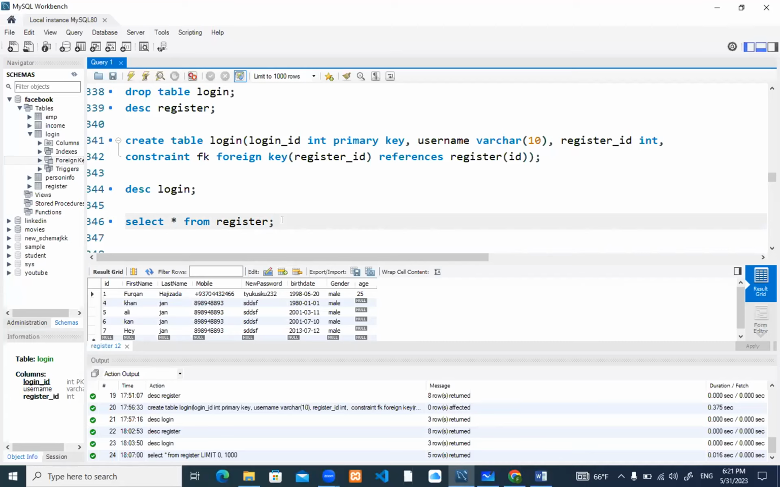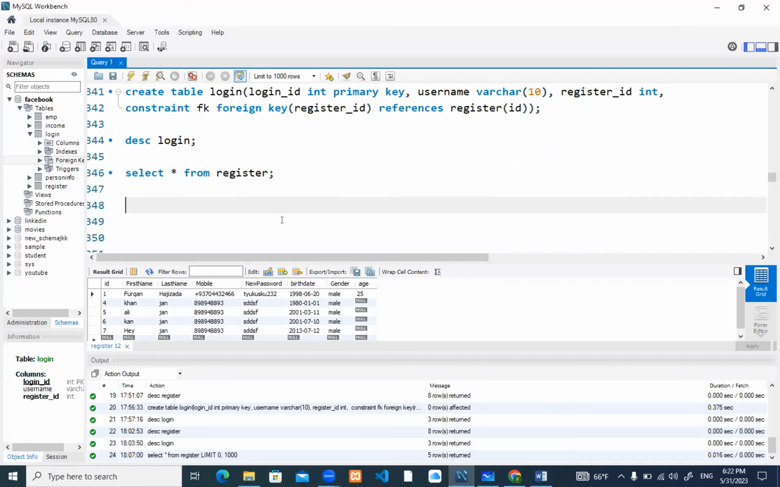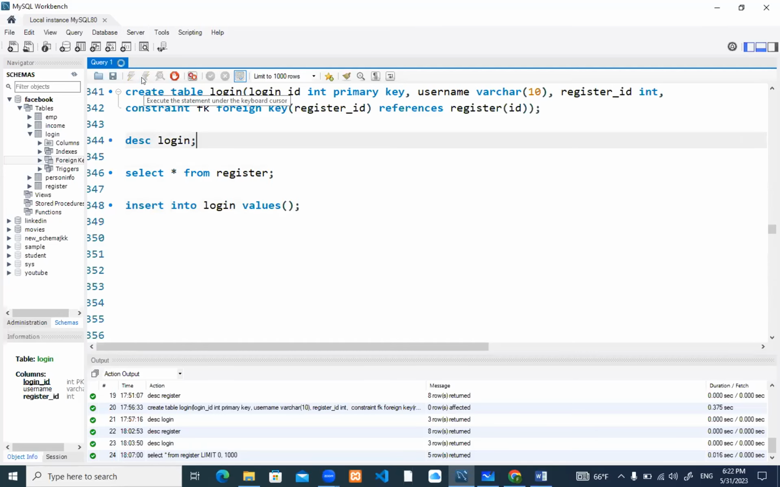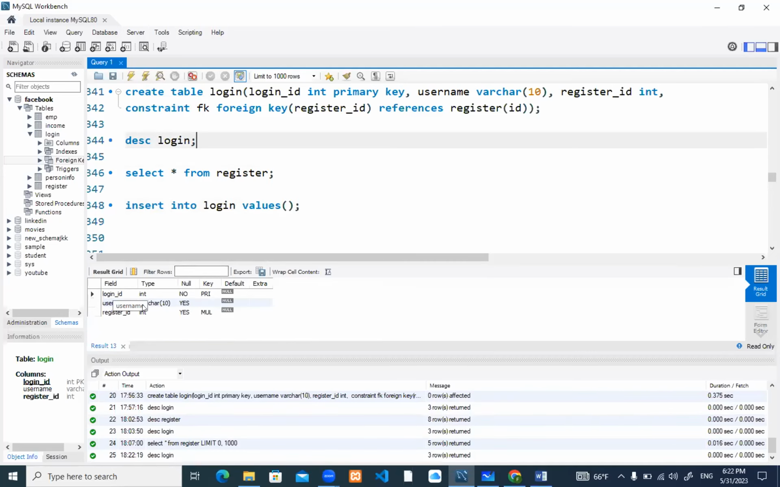For creation of the record inside the login table, you know that you already have the insert command. So for that, run the insert command. Insert into which table? Login. Just directly put the values because it's simple, so you don't need to worry about that. If you are curious, first of all, describe it. You can see that you have login ID, username, and register ID. You can go with the sequence like this.